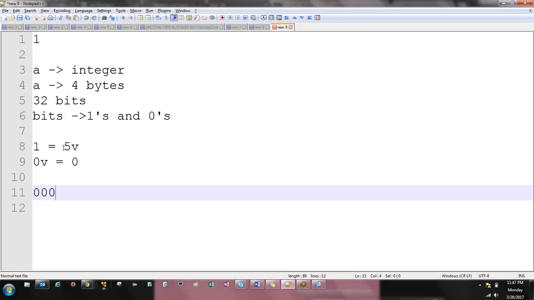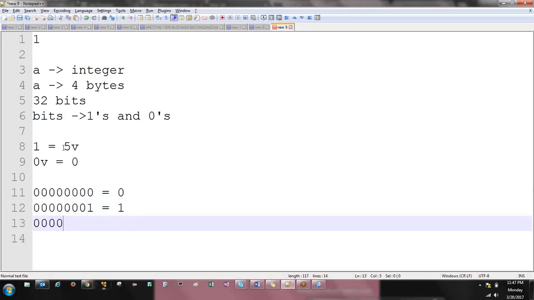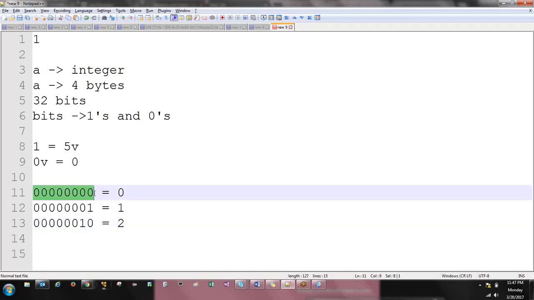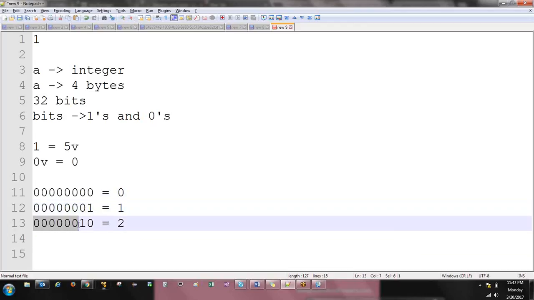So with 8 bits, this is equal to 0, this is equal to 1, this is equal to 2. That means you do not pass any voltage. This means you pass voltage in the last. This means you pass voltage in the middle. So these will give you the integers.